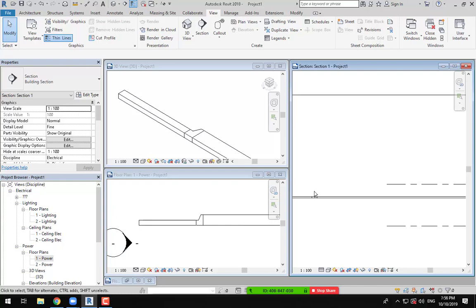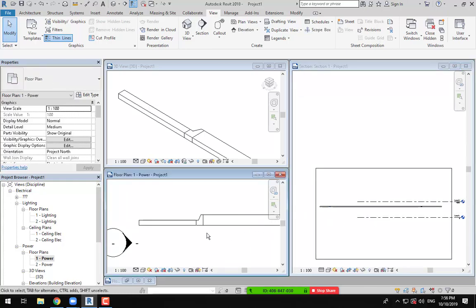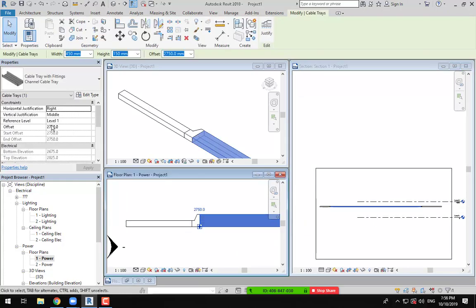Okay, we will continue. So we explained the horizontal justification. What is the meaning of vertical justification? The vertical justification is for the height. It will change the height of the cable tray.